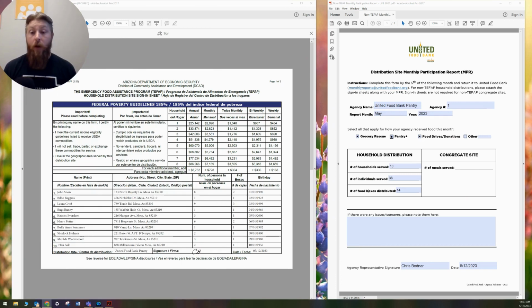To complete the congregate meal side, all we'll need is how many meals were distributed within the month. So for the example that you have on the screen here, we had 36 individuals come in, therefore we gave 36 meals. If you're a congregate meal site that distributes breakfast, lunch, and dinner, you'll enter in how many times each one of those clients received each meal. So for 36, you would multiply that by 3.